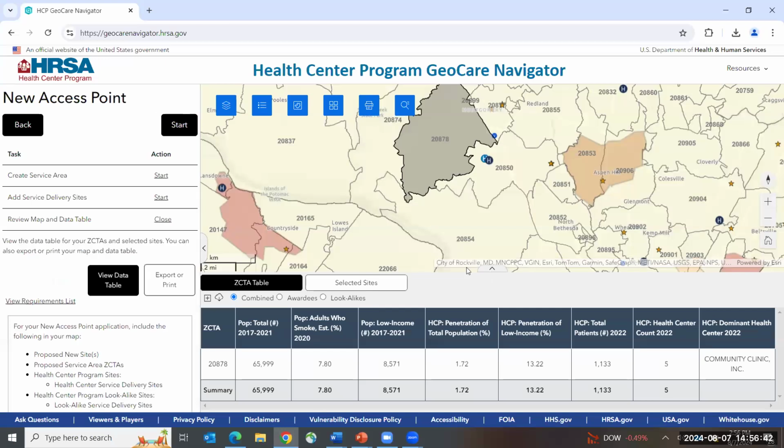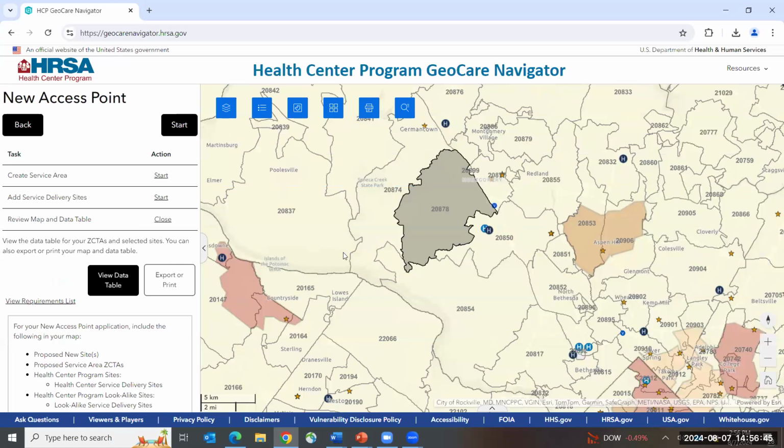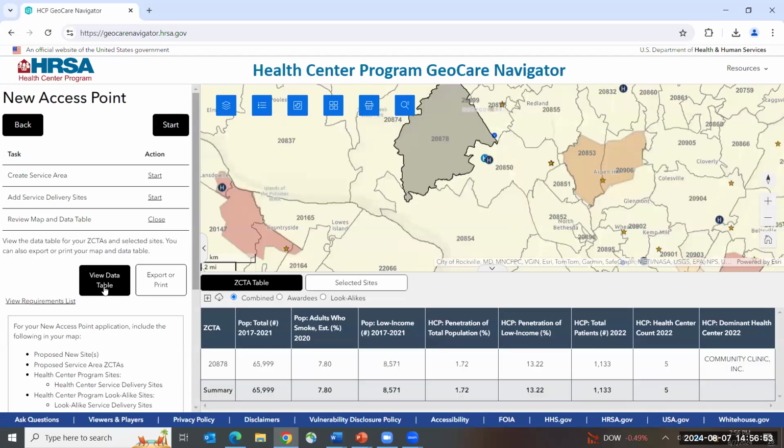So if you can't see this caret, which I totally get, the map can be very crowded and it's little, you can go to review map and data table. So I'd hit start. And then if I hit view data table, it's going to pop out. So if you're ever looking for it and you can't find it, go ahead and click review map and data table. And there's a big button here that says view data table.